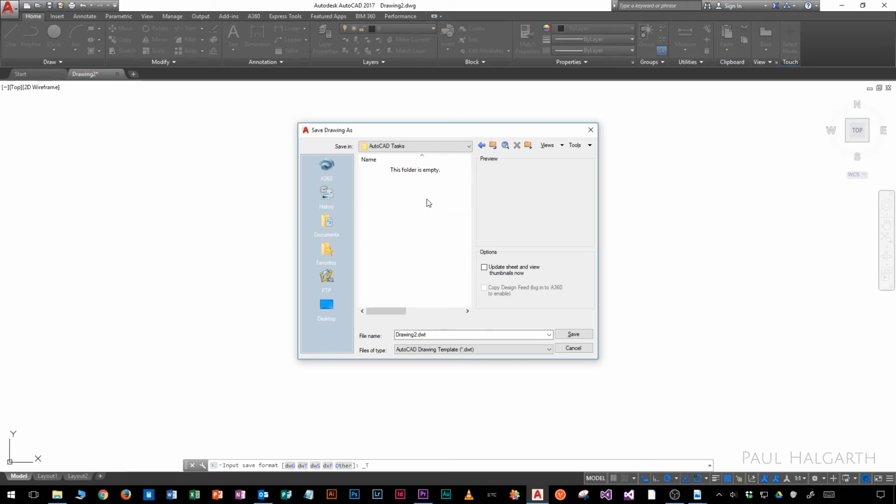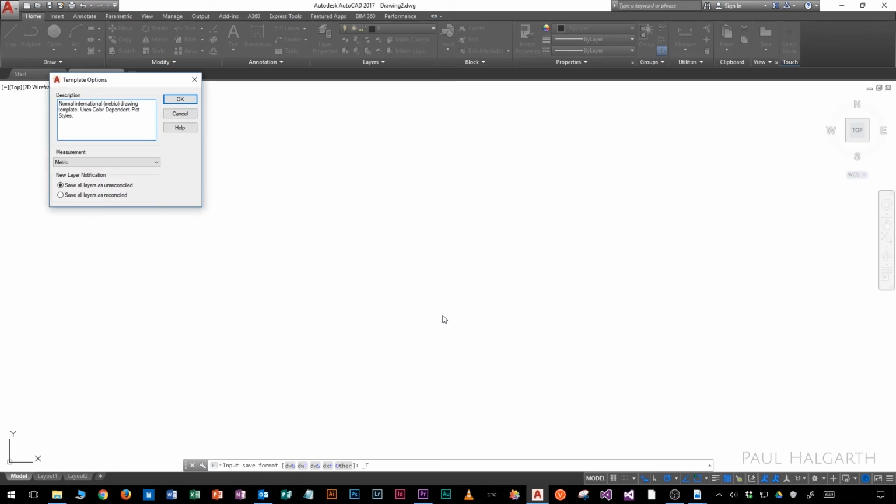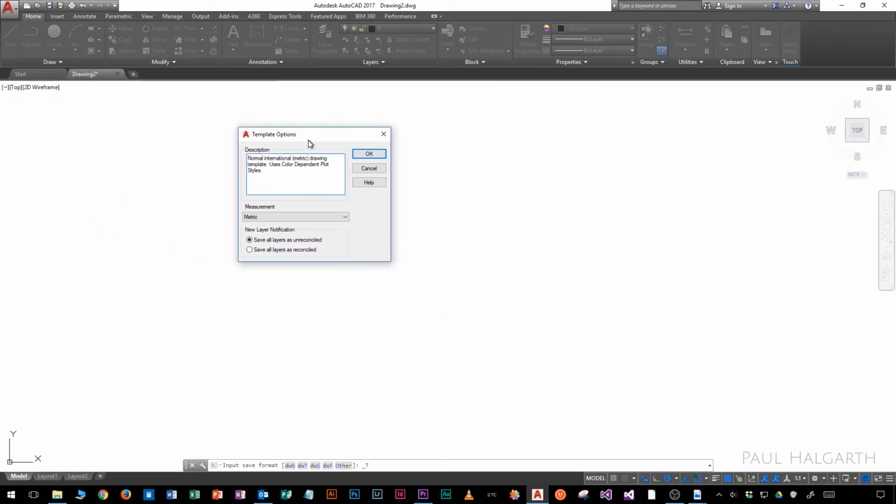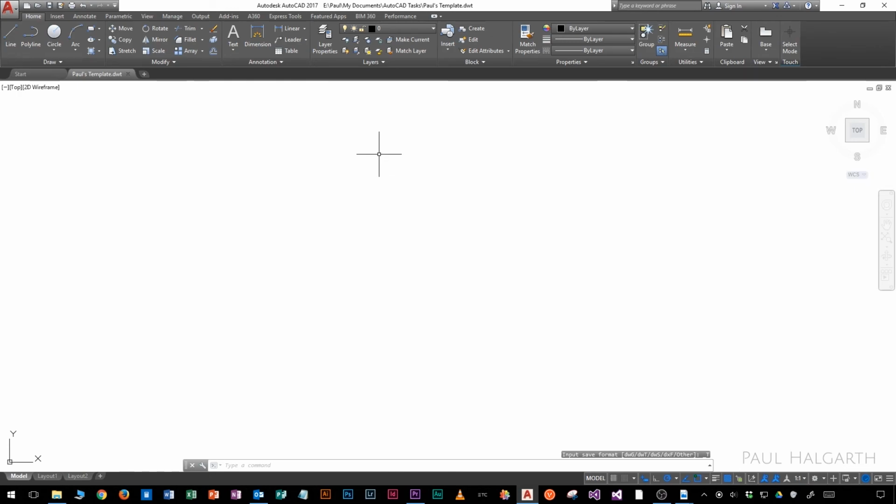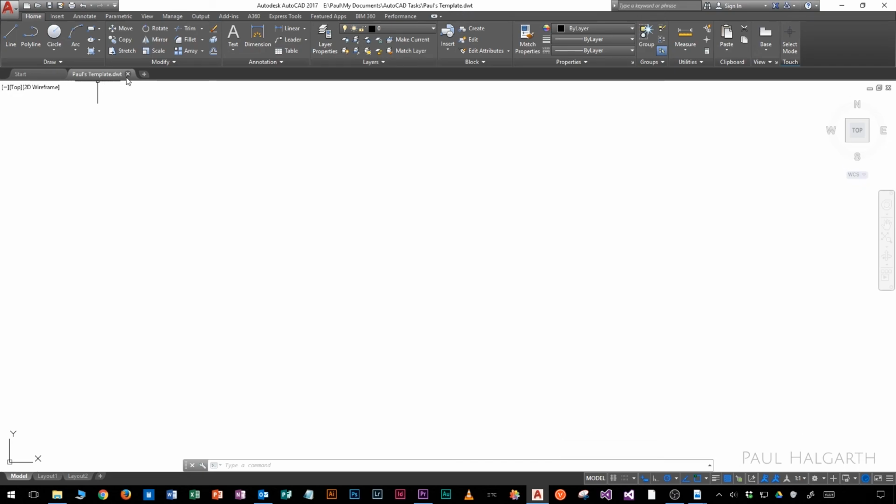I'm going to save mine in my AutoCAD tasks folder. I'm going to make sure that it's a DWT template file. I'm going to call it pools template, and I'm going to click Save. And you get a little pop-up, and it's just asking you for additional information. We can just click OK there, and we're done. And we now know that this is saved because it says pools template.dwt.